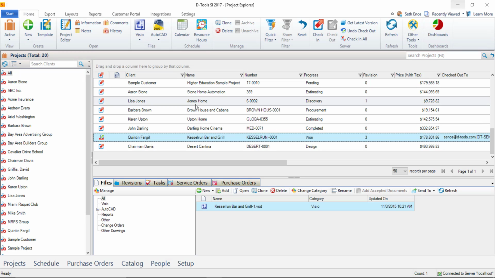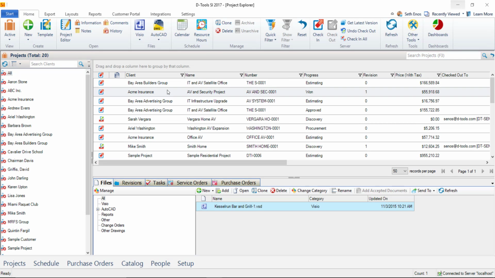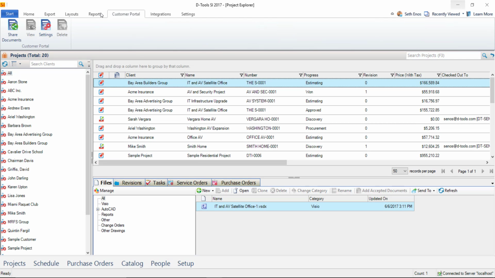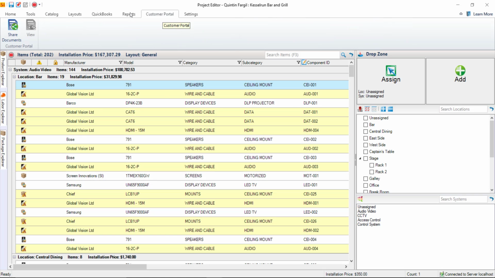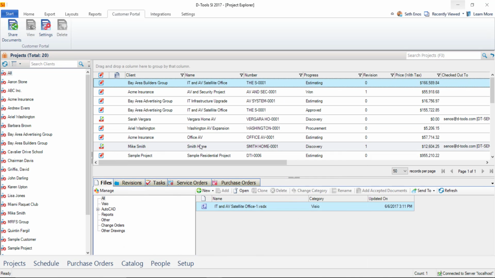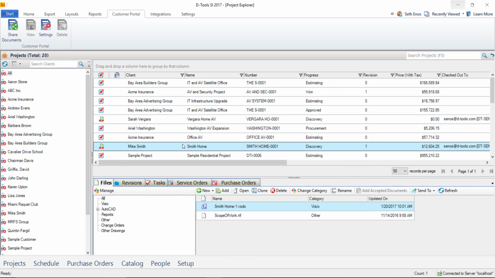to manage your projects, and here you can select a project in the list, click the customer portal and share documents here. You can also do it right from within the project's interface. So if you have a project editor open, there's a customer portal tab here where you can share documents as well. And the third place where you can share documents is from the compare editor.